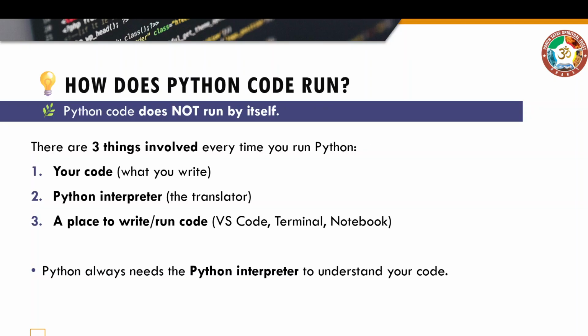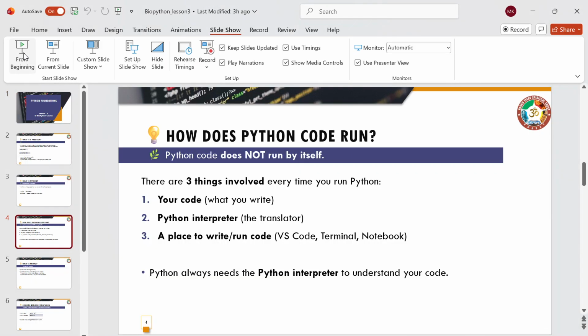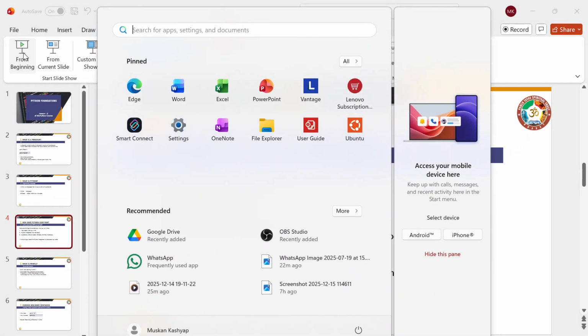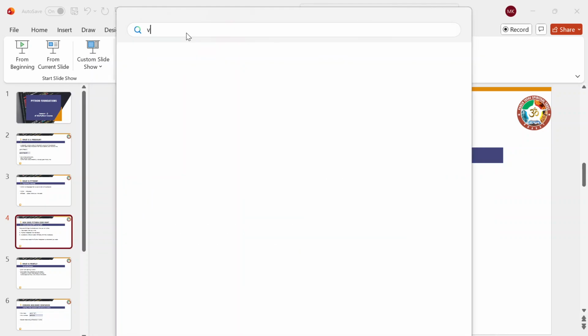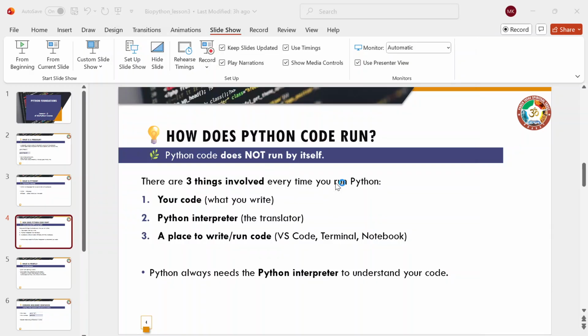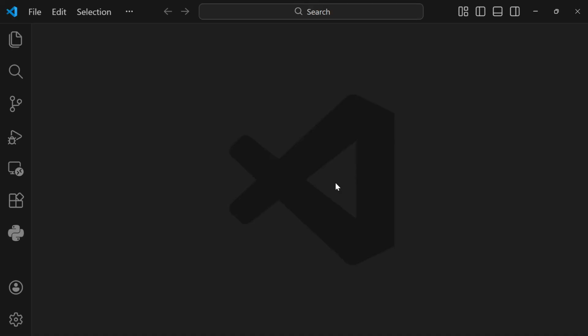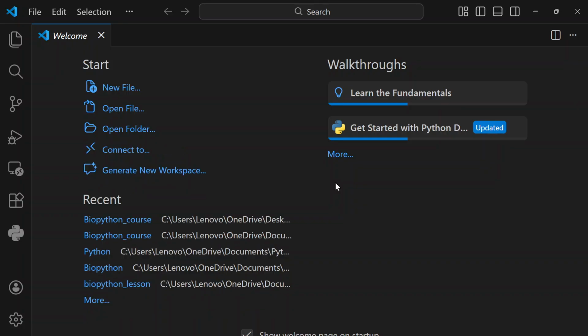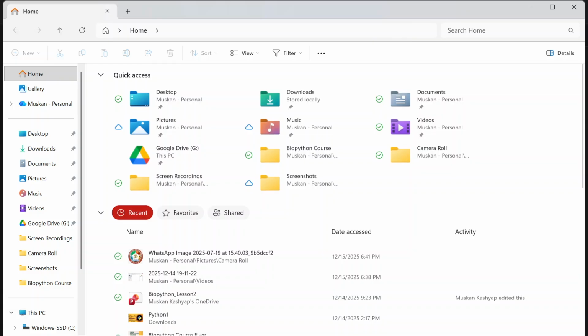Alright, now let's understand how Python code actually runs. Let's open our VS Code. Here I am searching for VS Code and opening it. Now this is what VS Code looks like. Yesterday we created a folder on our desktop. Let's open File Explorer. Let me increase the brightness. Okay, then let's go to desktop.